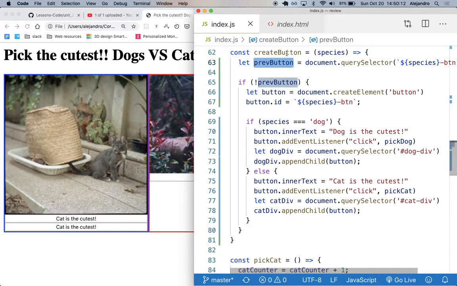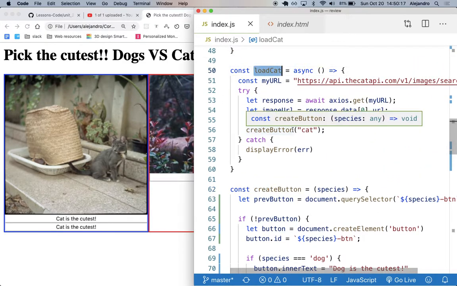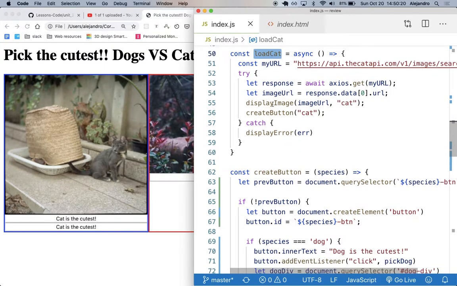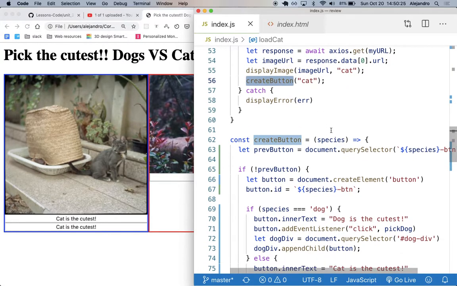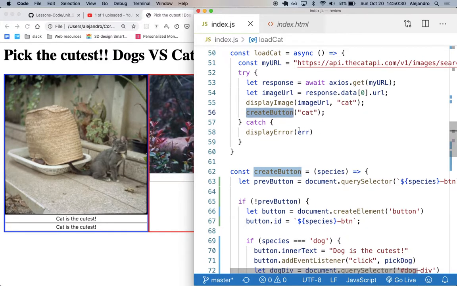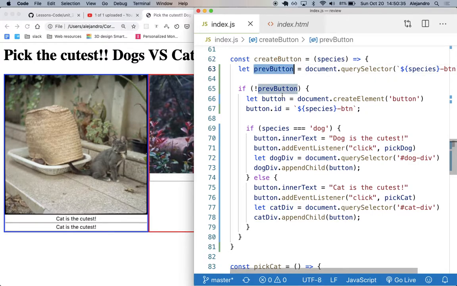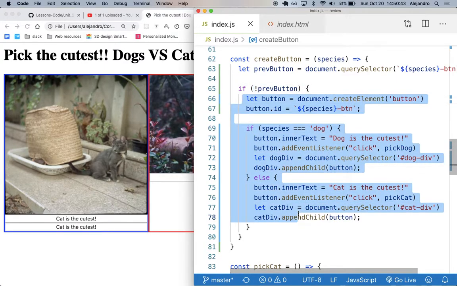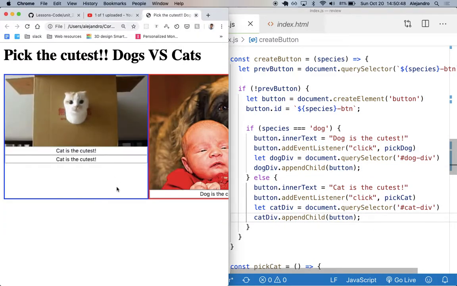So the function create button is being called whenever we have the load cat or load dog, and then they display an image, and then we create a button. Then the create button will check if there is a button already in the DOM. If there is, don't do anything. If there is not a button already in the DOM, then just create one and append. So let's see what we have now.